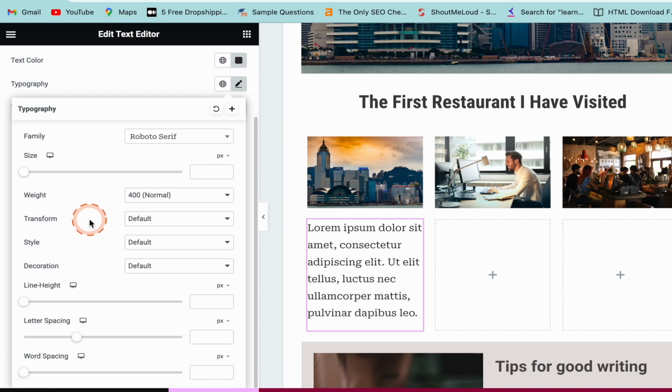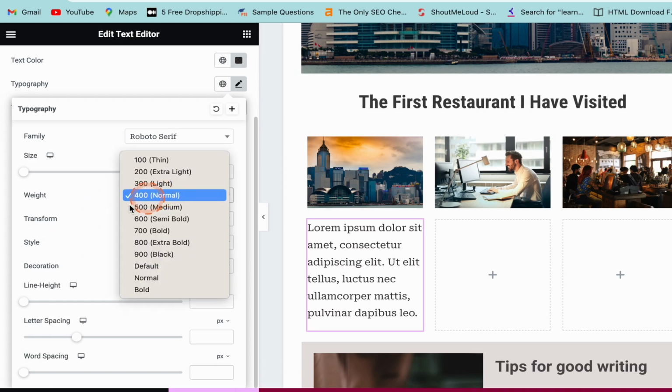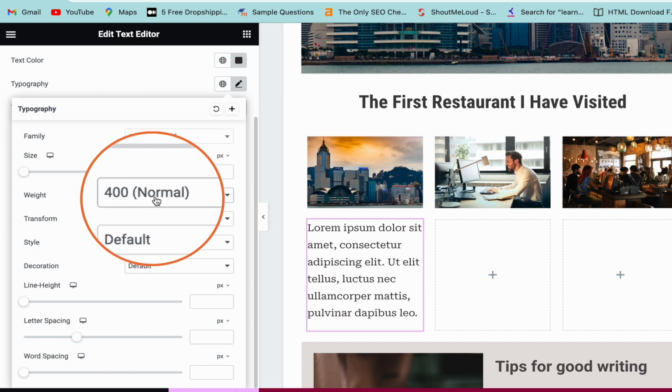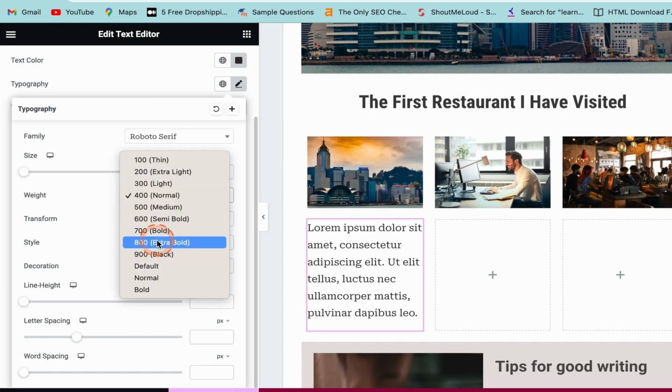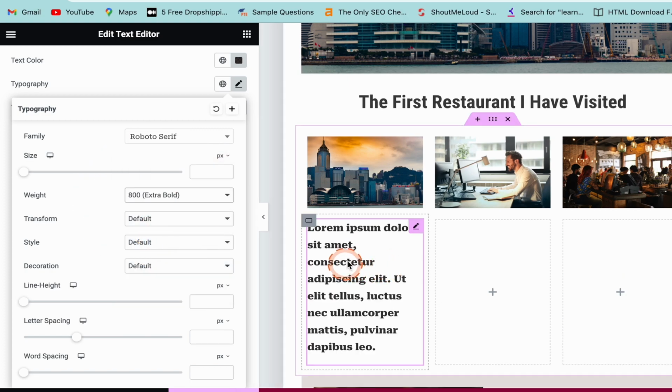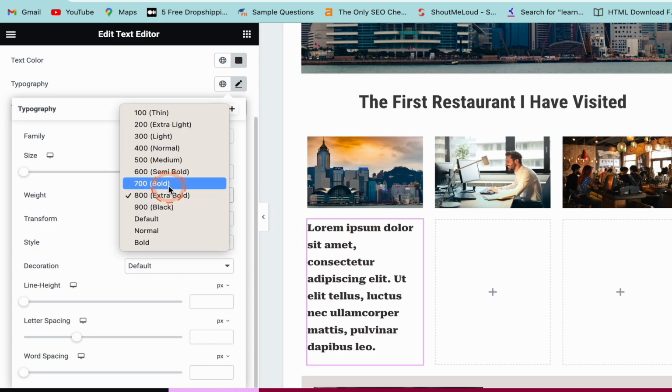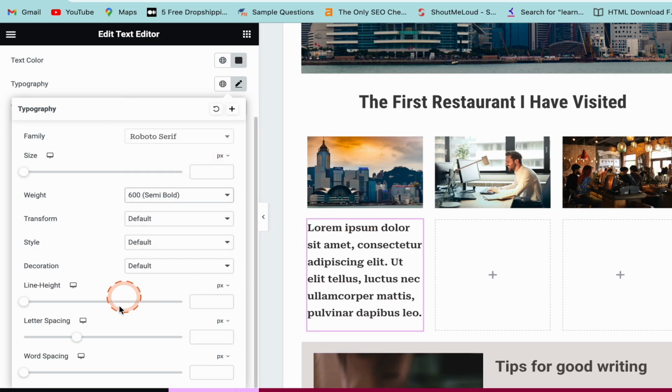And if you want to make it bold, for example, just click on the weight over here on the left hand side and click here. I'll select this one to make it bold, so the text will be bold. So this is how you can do formatting and you can change the typography.